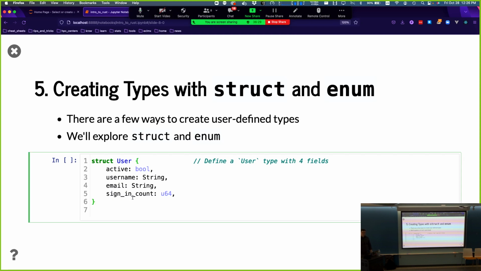Yep, you have parametric types. Glad you asked about that. Absolutely, you can have parametric types. We'll see that in a little bit, but in fact, I would say that's extremely frequently used in Rust code.